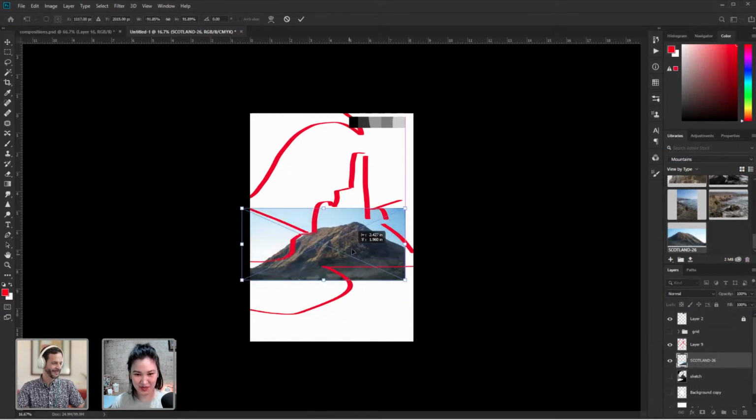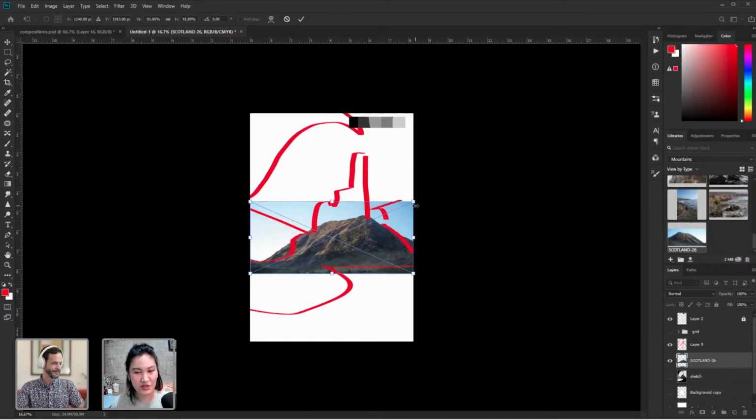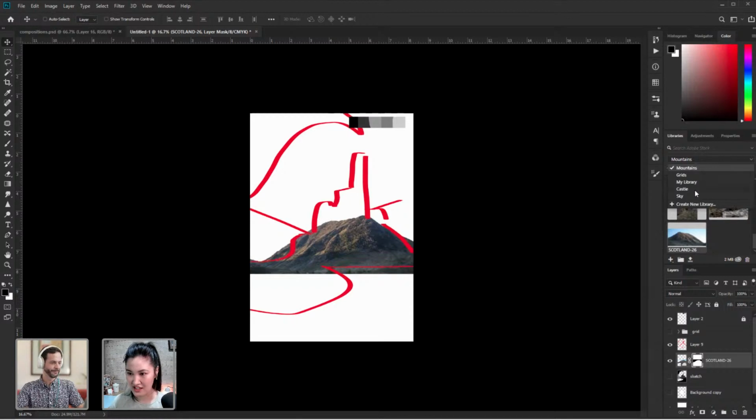Okay, so I usually start with the midground or the main subject, because this will determine how big your foreground will be, or how deep or small your backgrounds will be. So there's your mountain. Just put it there first. And we're going to start with a castle.